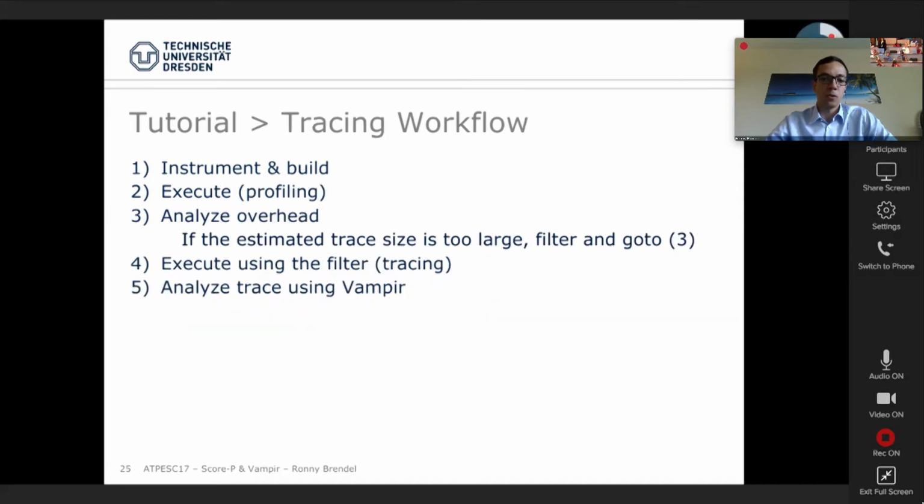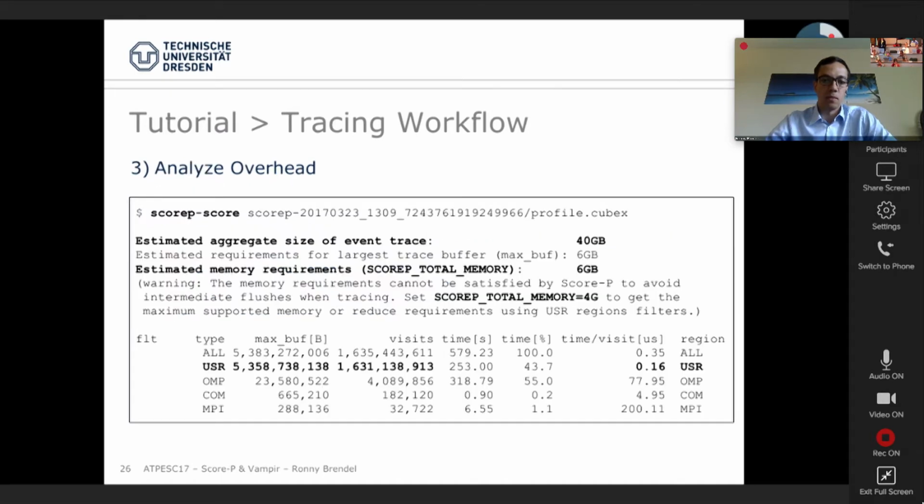Okay, the tracing workflow is slightly different. You profile once, and then you use this profile to estimate how big a trace file would be. And from then you create a filter, and you use this filter for subsequent tracing. And you have a way to check how your filter is doing in terms of the estimation. Then you trace, and then you can analyze it. That is the suggested workflow for tracing.